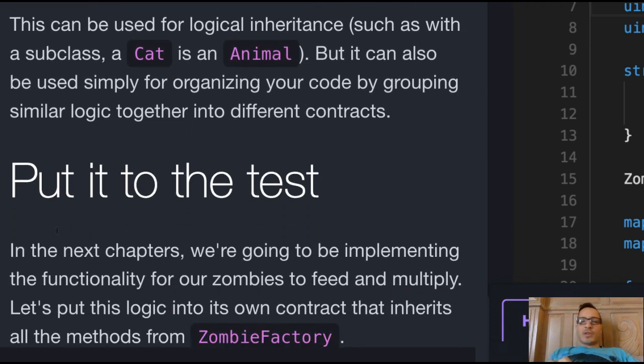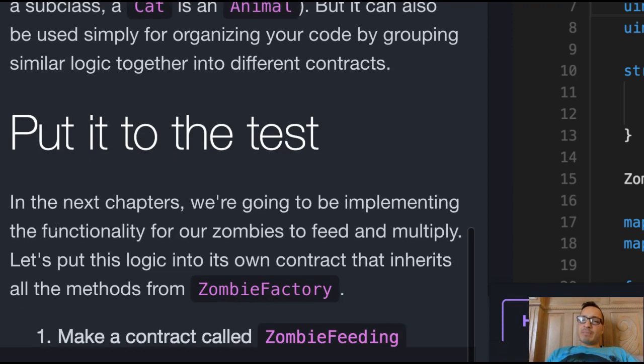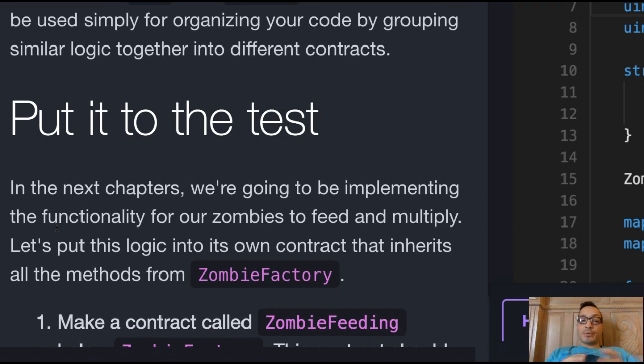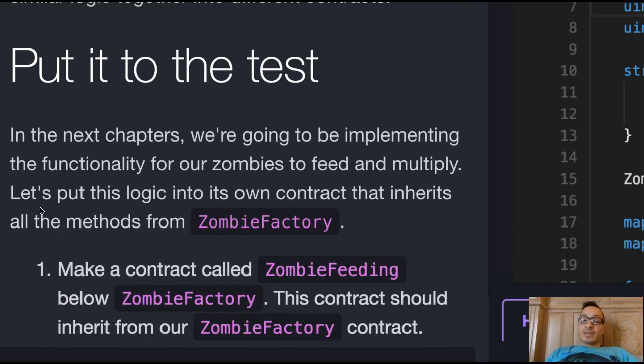This can be used for logical inheritance, such as with a subclass. A cat is an animal. But it can also be used simply for organizing your code by grouping similar logic together into different contracts. So we put it to the test.